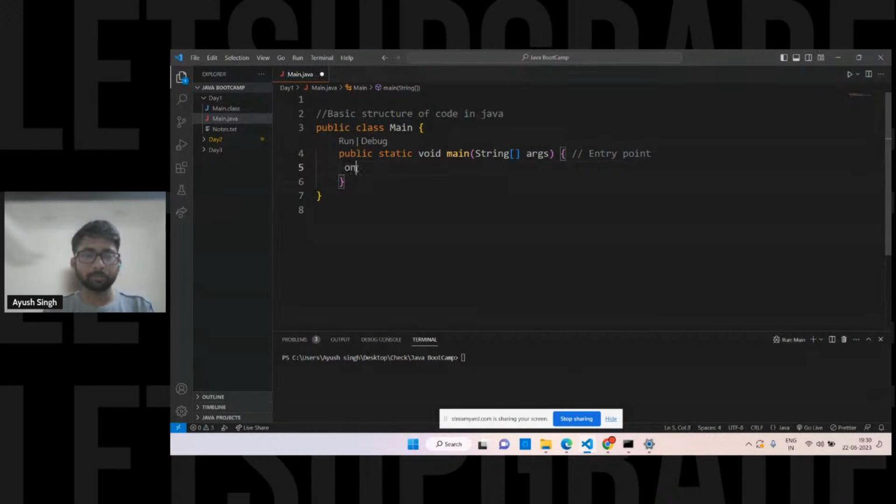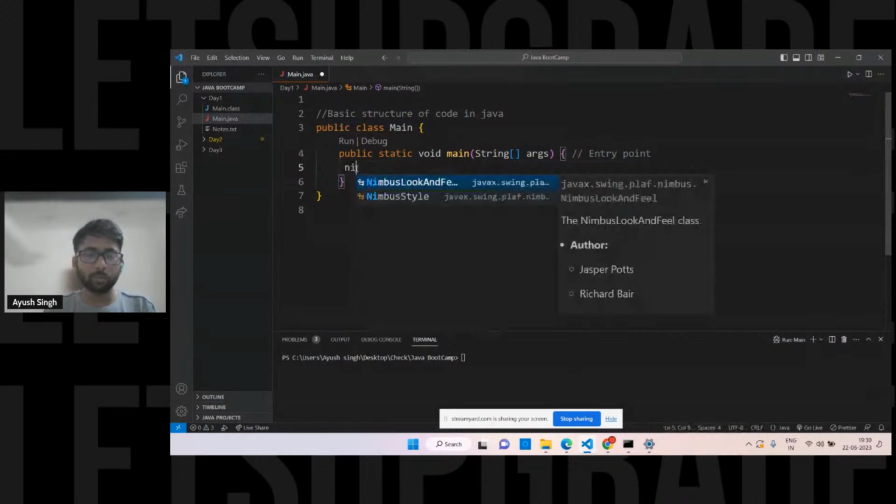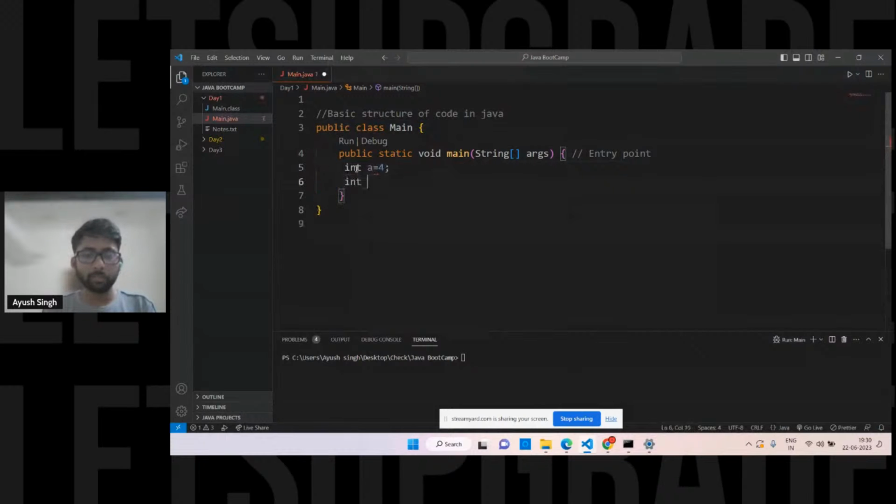Let's suppose the same syntax: int a equals 4 and int b equals 5. Simple. Remember this point, we cannot store a string into an integer. Not possible. You can actually store an integer into a string, because implicit typecasting happens. There are a few key points you have to remember, because 4 is nothing but a character, so it can be stored in a string. But that 4, the string character with the double quotes, cannot be stored into an integer or double or anything. Remember this point.